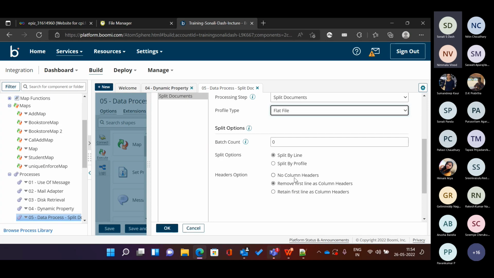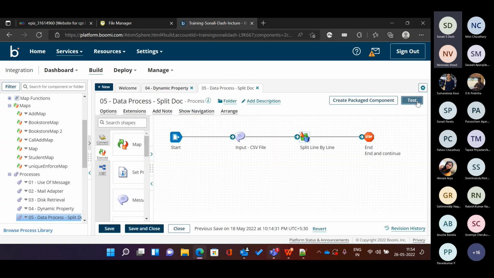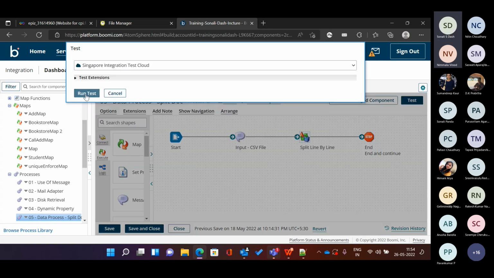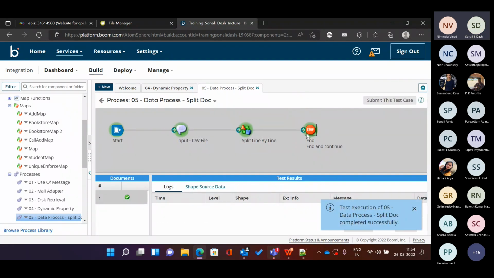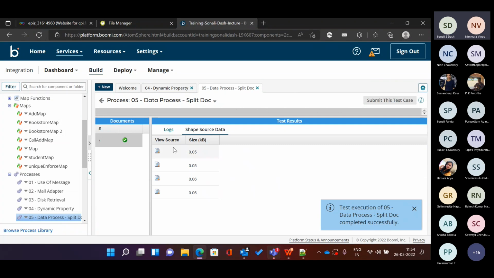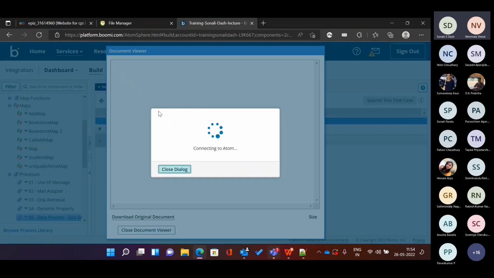If you don't want to see the column headers, you can select that option, which I have shown you before. You can select any of the options from here. Then now test this. Okay, so now we'll see the output of this. So here, how many files have I given? All the files by line, it has come.